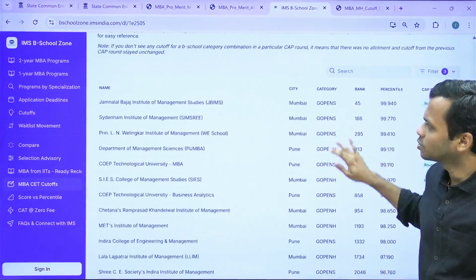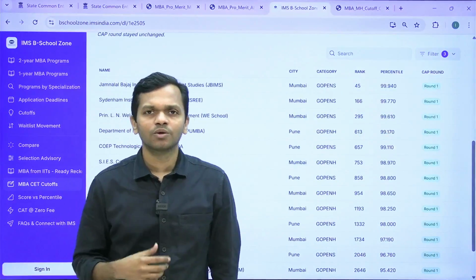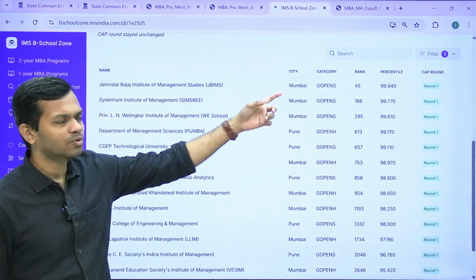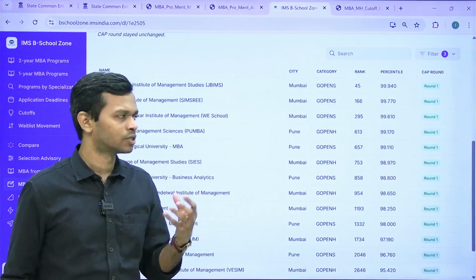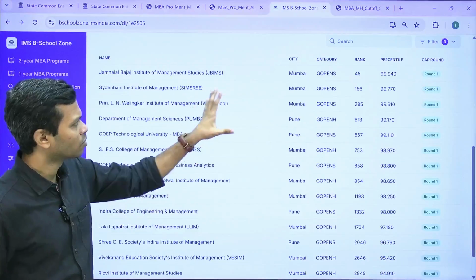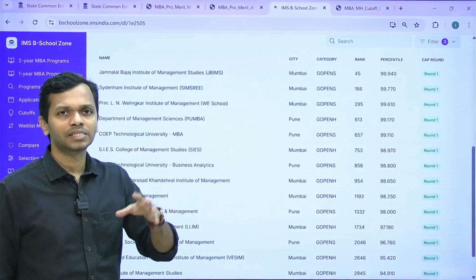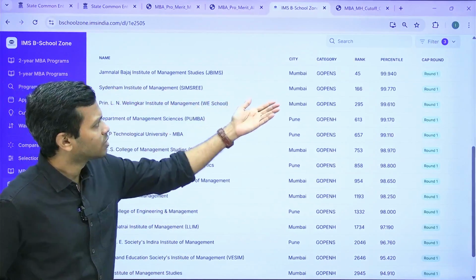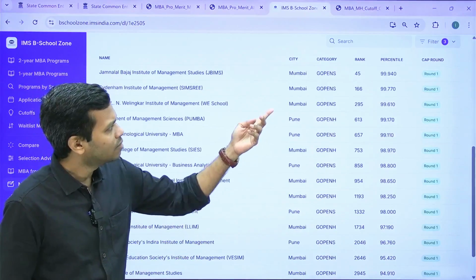So what you can do is, you can go to this page, bschoolzone.imsindia.com, and then go to the cutoff section, CET cutoffs, and there you will see this information. You can apply filters like which round, what is the type of cutoff, and so on. For example, here for the top colleges, you can see clearly. I've taken open state seats, right? So Maharashtra state candidates. JBIMS, for example, you can see rank closed at rank 45, right? So 99.94 in round 1.